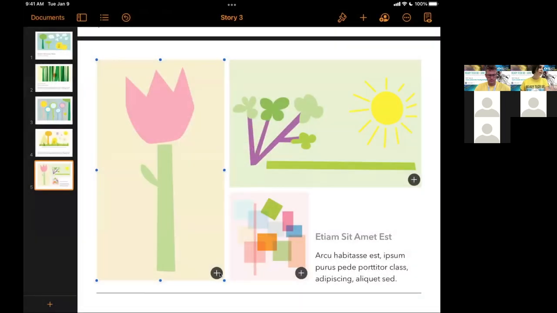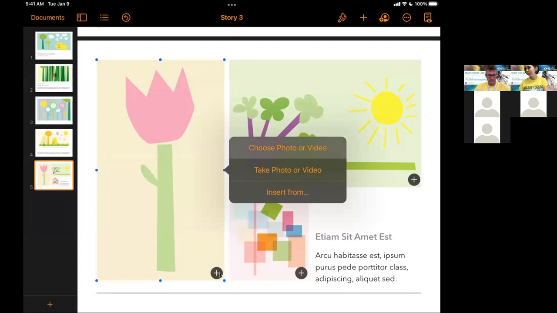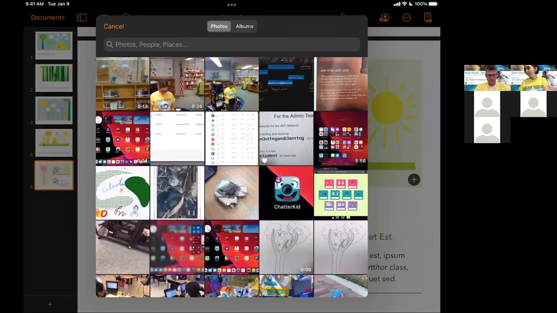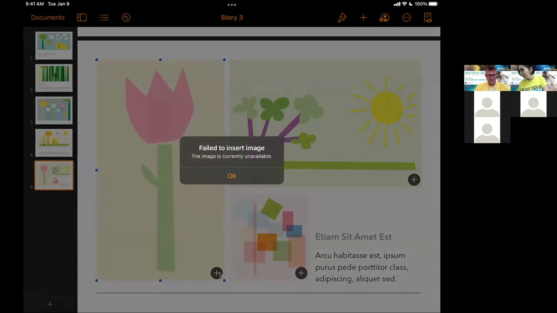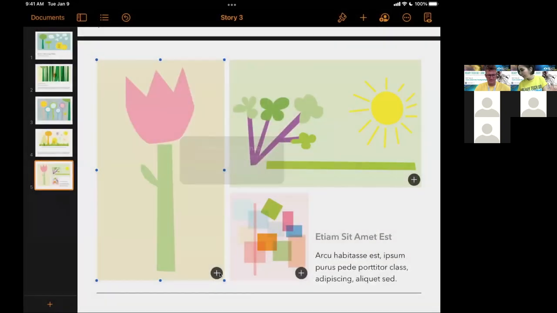It's because right now it's not downloaded on my iPad, it's in the cloud right now. So let's do a different one. We'll do this one right here. Okay, well, this is technical difficulties. Usually it slides right in. I'm not sure if it's because I'm sharing my screen right now. But with your students, when you just click that, you can add to it.